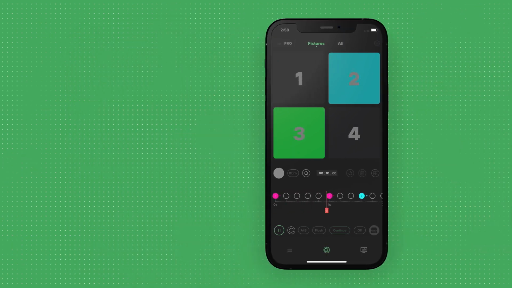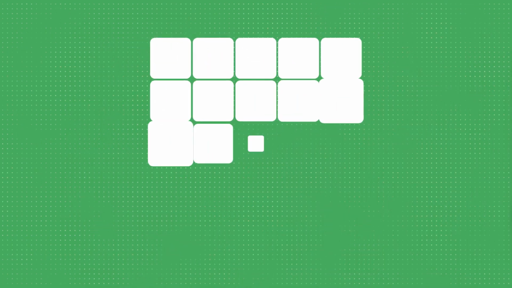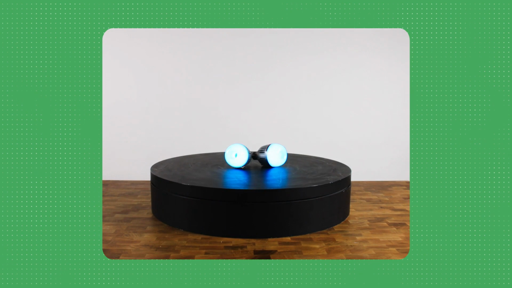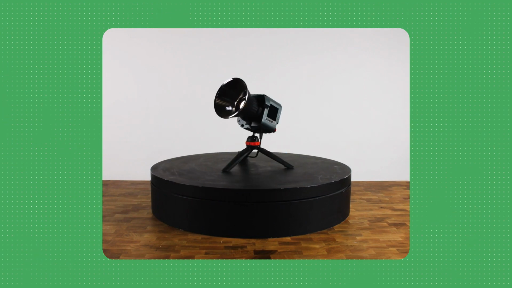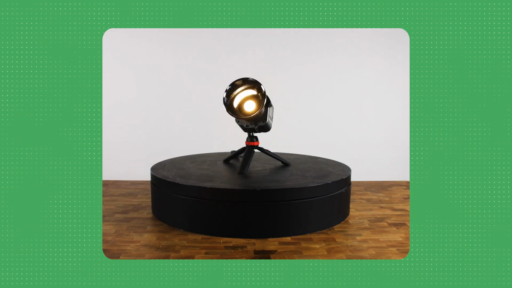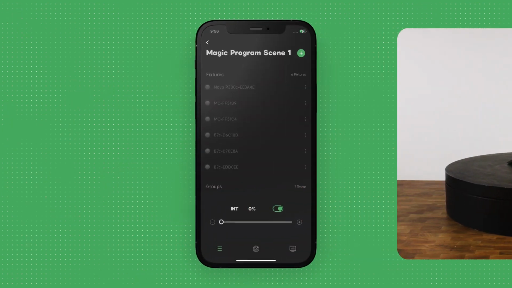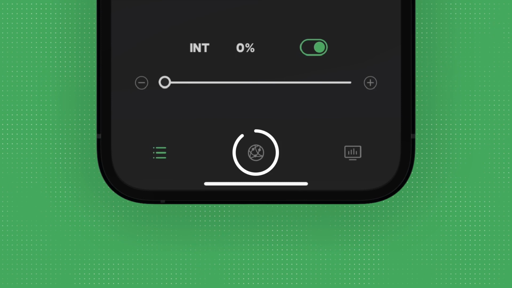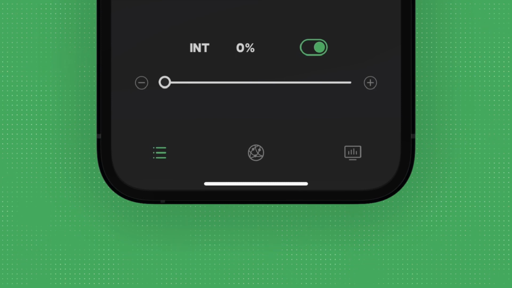Both Magic Program Go and Pro support up to 25 fixtures or pixels, and can only be used with lights that have Magic Program compatibility built in. At the time of recording, this includes fixtures like the Aputure MC, Nova P300C, Accent B7C, and Amaran COB lights, to name a few. Once you've added your lights in the Fixtures menu, you will see the Magic Program icon at the bottom of the menu, in between the Fixtures menu and console icons.